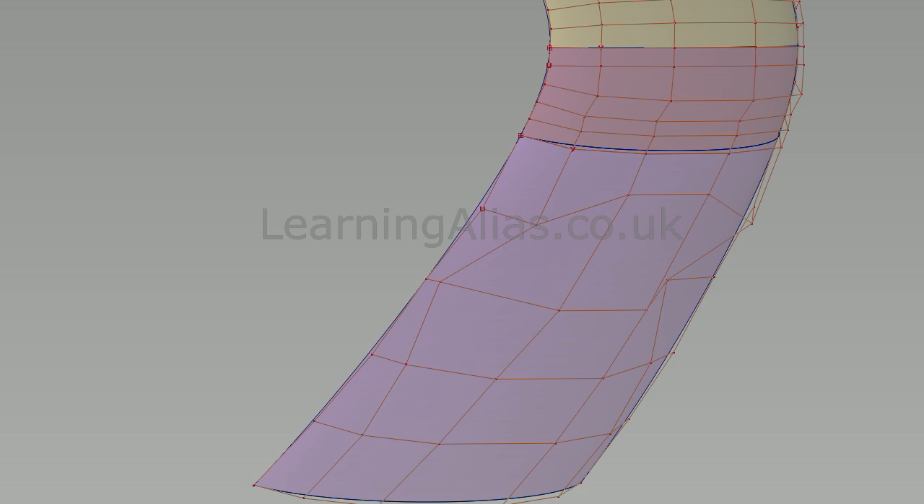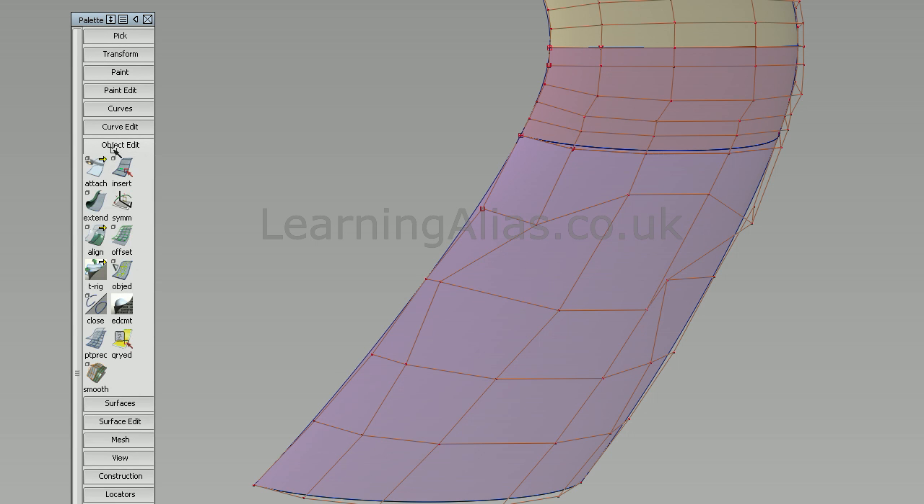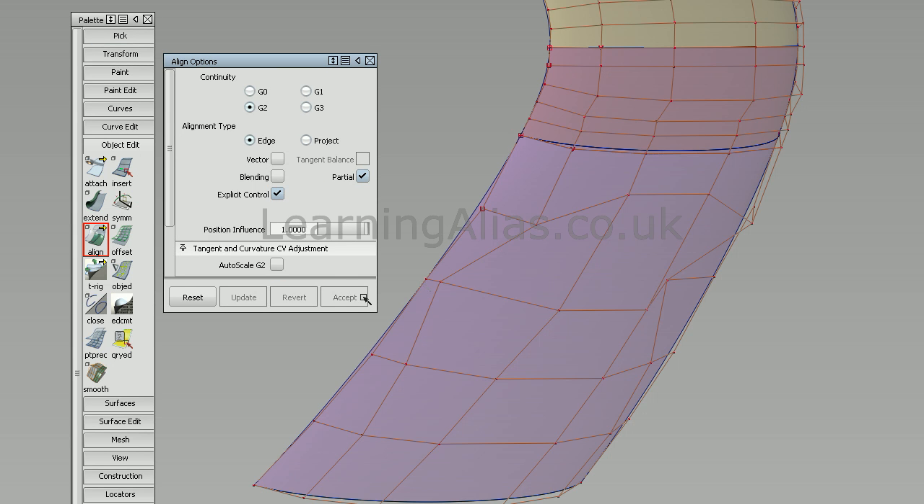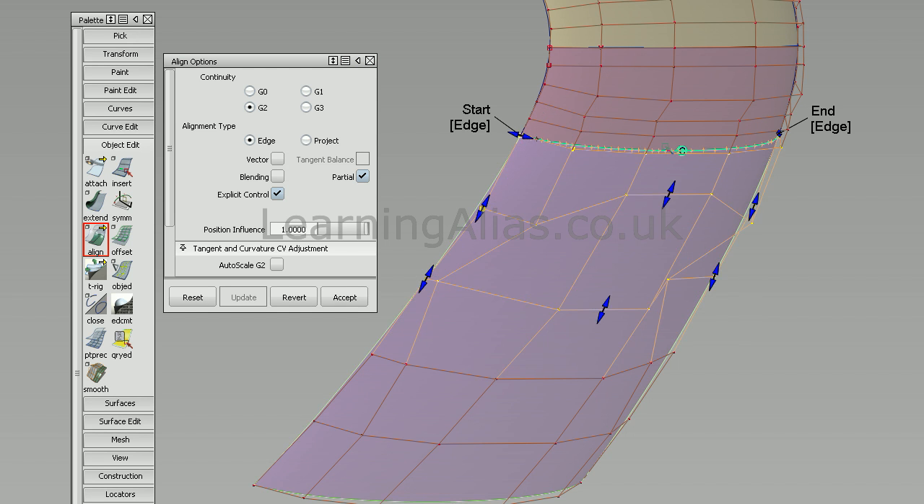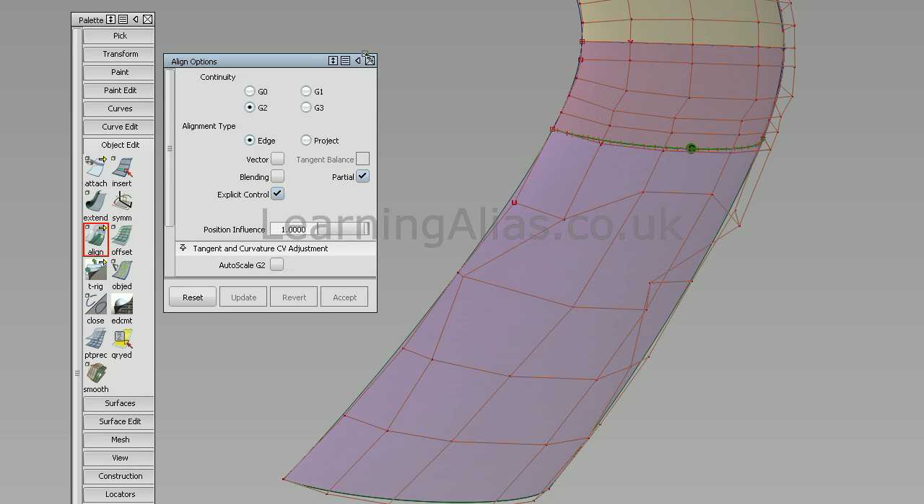Starting with the biggest problem first, we need to align this lower surface to the smaller, tighter radius surface above, simply because the problem starts in that smaller surface. So if we fix the issues there, I'm hoping it will have a knock-on effect to the larger lower surface below. So here we go, align with G2 continuity, and everything's all over the place.